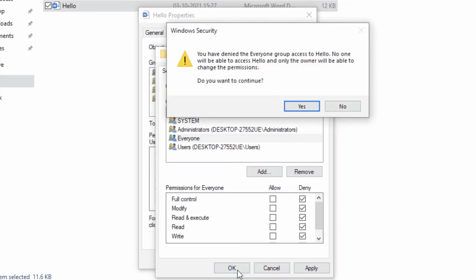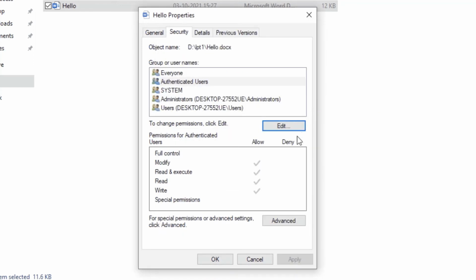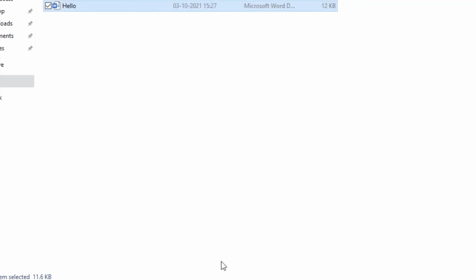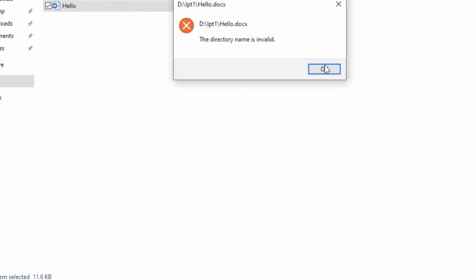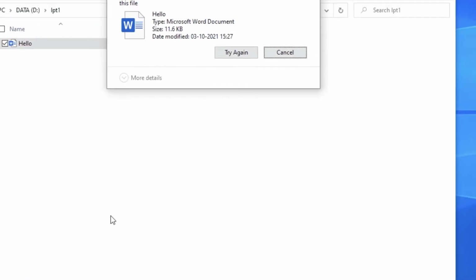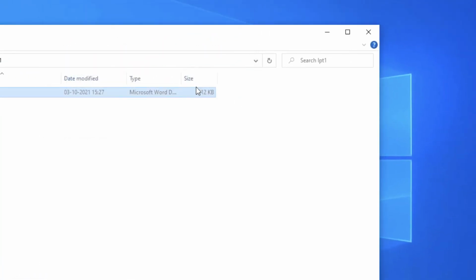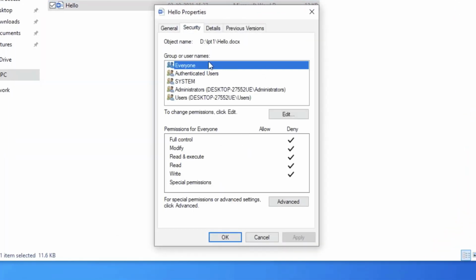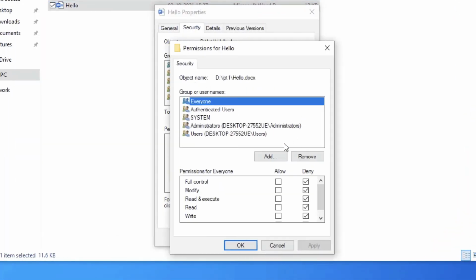Windows Security pop-up box will appear asking you to confirm the action. Click on Yes. Click on OK to close the Properties box. Now your files or folders in the undeletable folder are inaccessible and undeletable. If you want to undo the permission change, you can repeat the steps in this method and remember to allow full control for everyone.